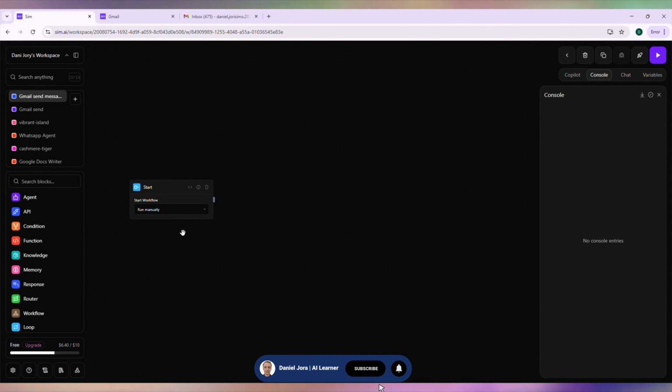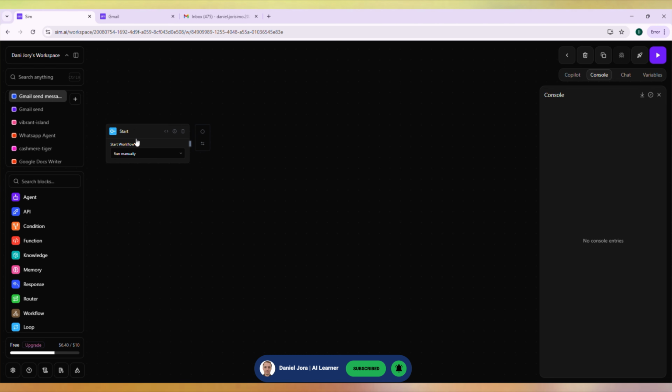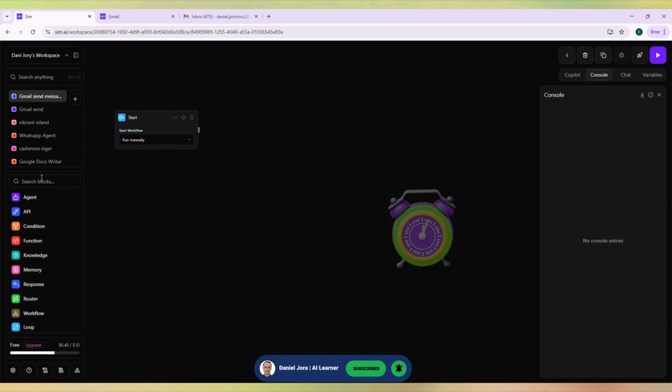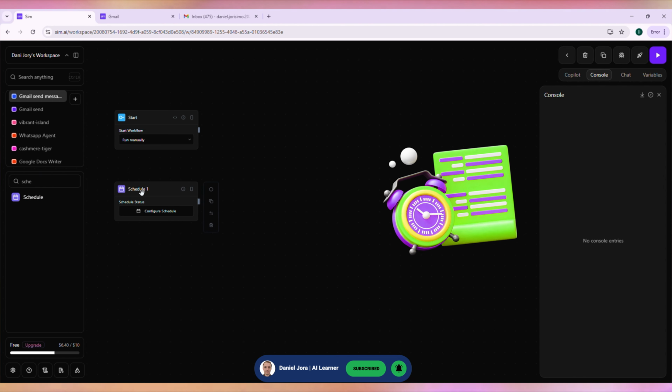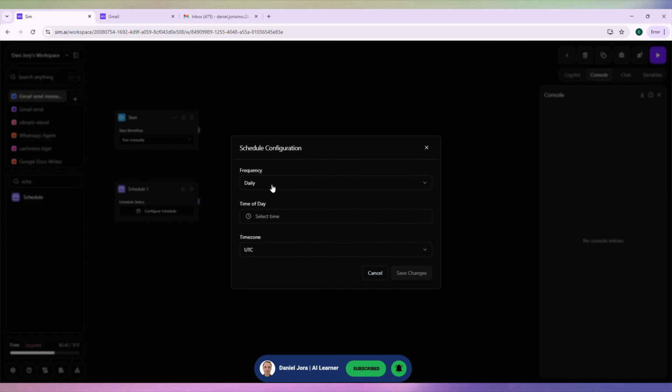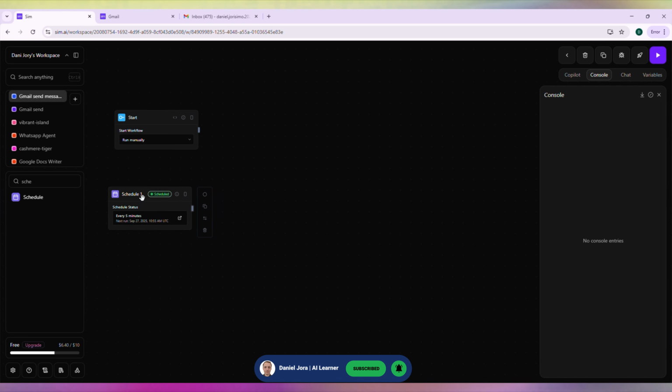Hi, today we're building an agent that can automatically reply to our Gmail business account. Go to Sim.AI, create a workflow, add a schedule block. Let's set the time to start the query of our Gmail every 5 minutes. Hit Save Changes. As you can see, it is enabled.